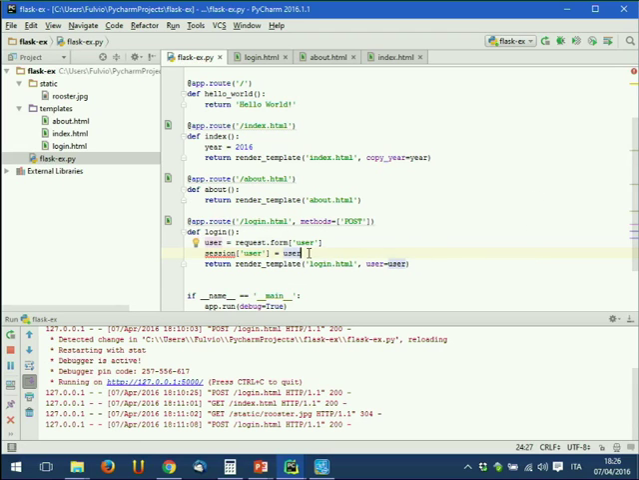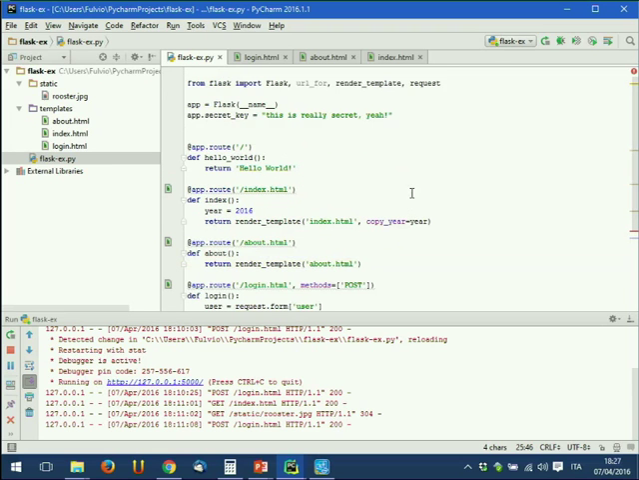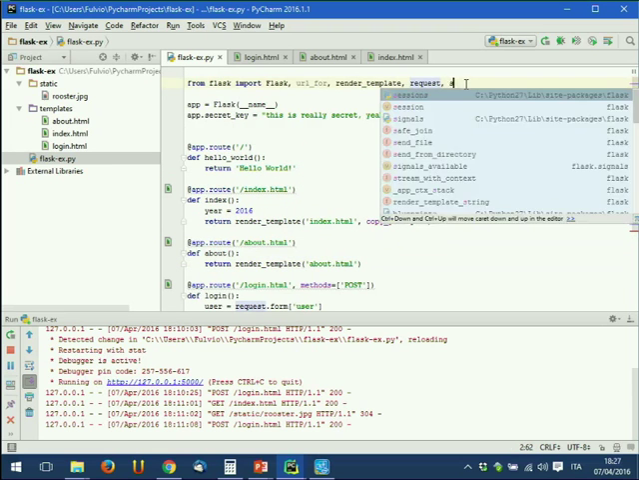So there are too many user strings here. This user is the name of the HTML input element. This is the name of a local Python variable. The same here, local Python variable. This is a session key. This is again the local Python variable, and this is the template parameter. Okay? You can call them ABCD if you prefer. And session must be imported.